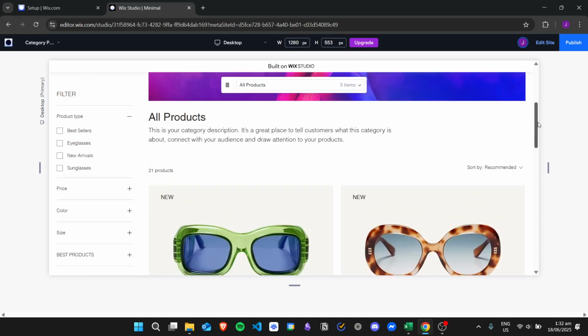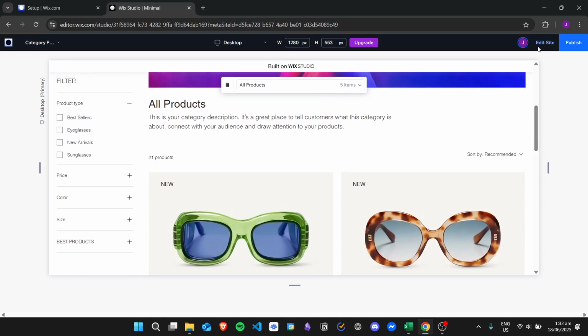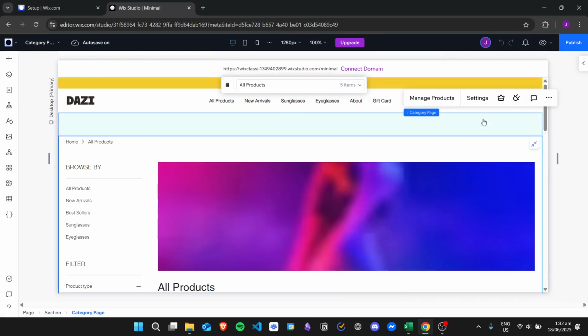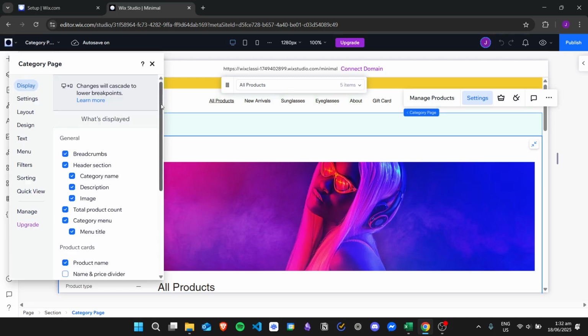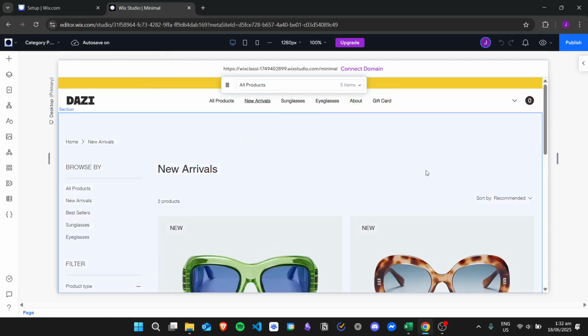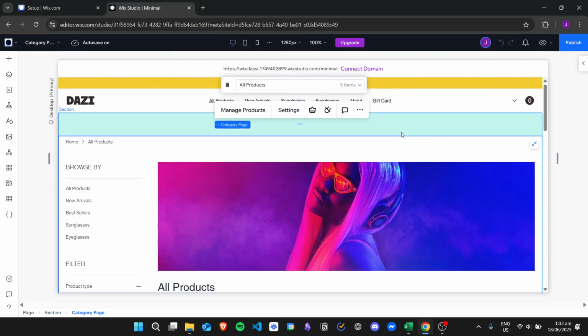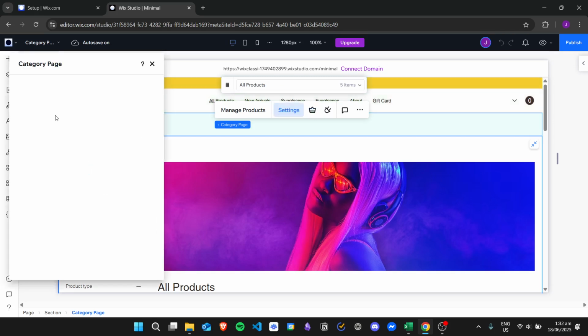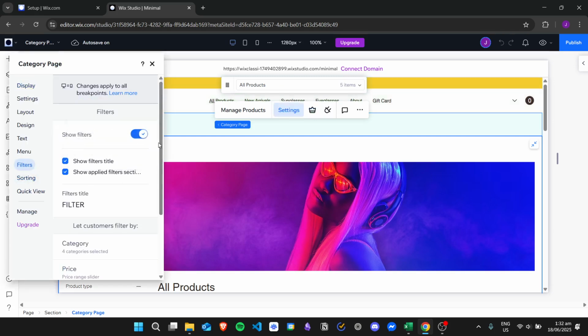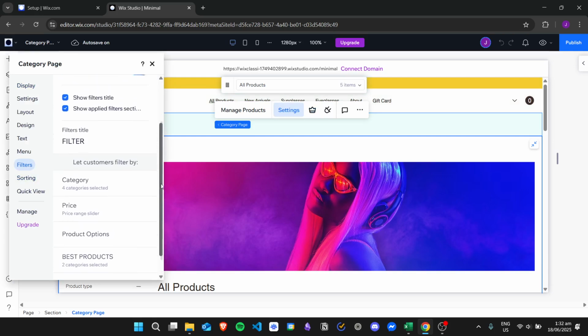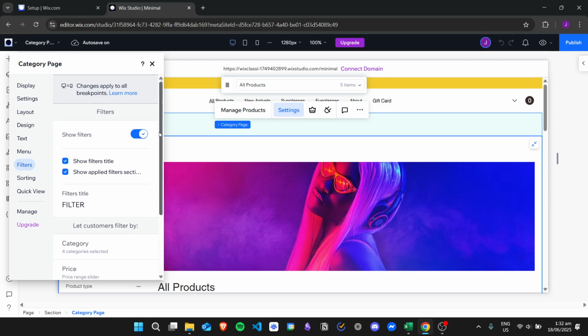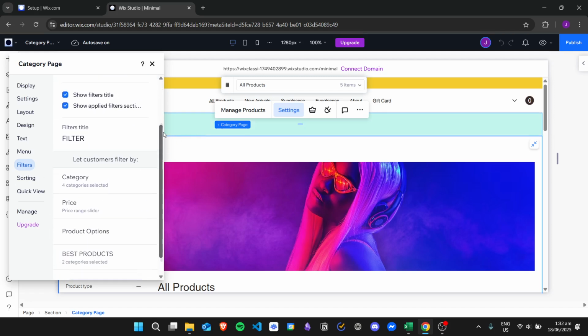So that's basically it in how to add filters into your website. You can just edit some other options right here if you want. Oops. Just click on settings again. Again, you can just edit some other features right here if you want, but that's basically it in how to add filters in your Wix Studio website.